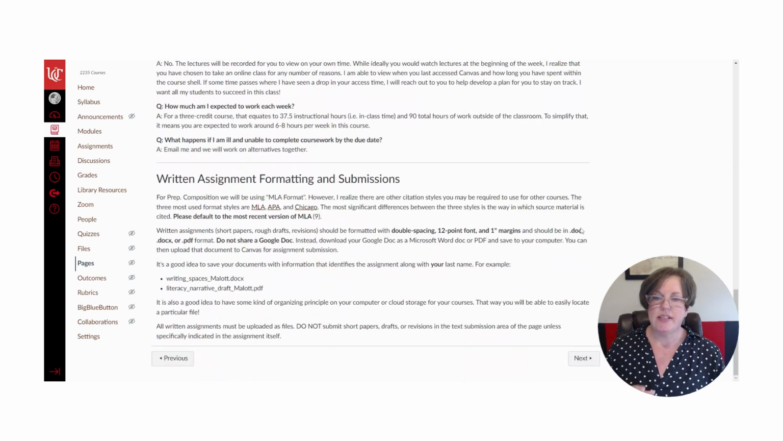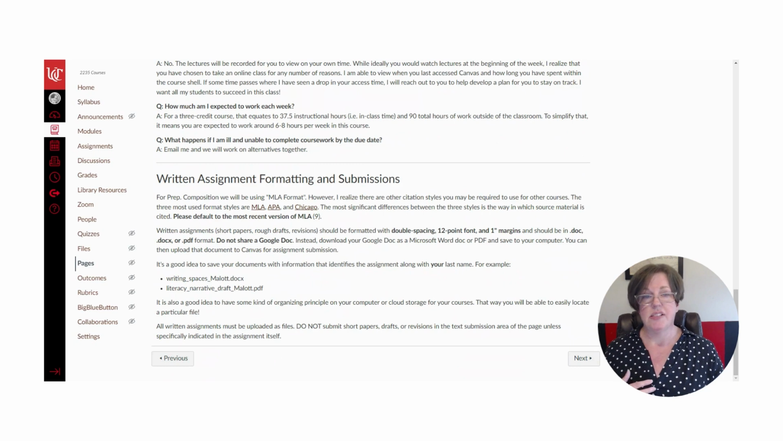Last thing is written assignment formats. When you go to do a rough draft, a short paper, or a revision, you need to submit a document that's in MLA format. We'll be learning a little bit more about that. I have some links available for you, both on the assignment pages as well as in the course resources, that explain a little bit more what MLA format is. Those of you who are recent high school graduates within the past few years, I'm sure you know what MLA format is.